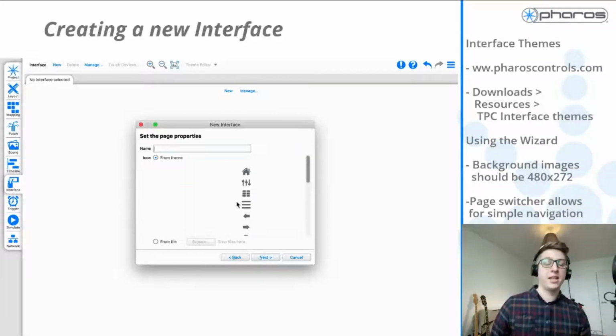Now, the next thing that we're going to need to do is set up our first page name and an icon for it. So I'm going to call this my home page. I'm also going to select the home icon. This is going to appear in what's called a page switcher later, so we can navigate to that page. But you can pick whatever icon you want or even pull in your own. I'm going to stick with that though. I'm going to click next.